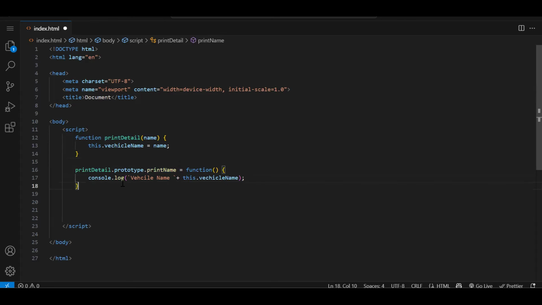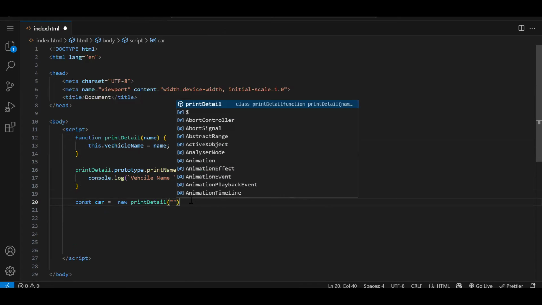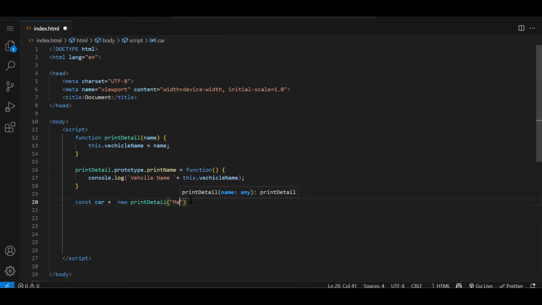Okay. Now, I have to create an instance of this particular function by using the new operator. So what I can do: const car, let's say, not obj, just car, then it will be confusing. New. Now I want to invoke this function, like this, and we will pass a value because this function has a parameter. So we have to pass the value of that, right? So let's say Maruti. Okay.